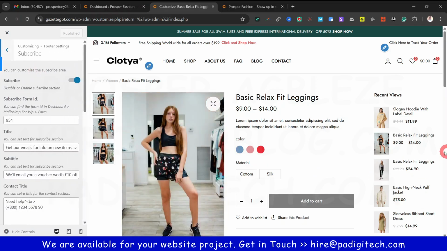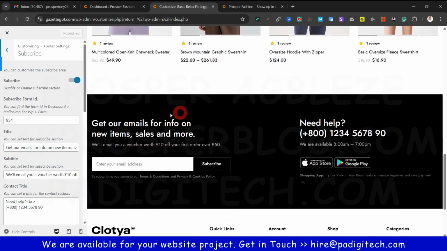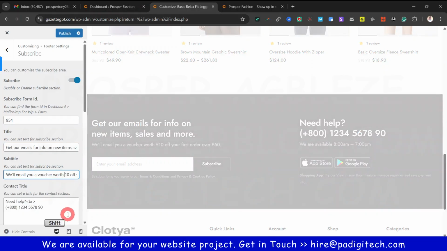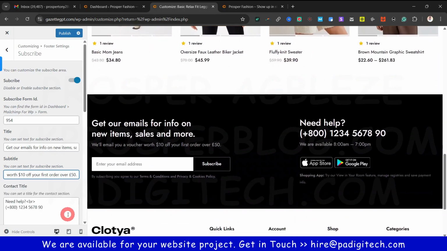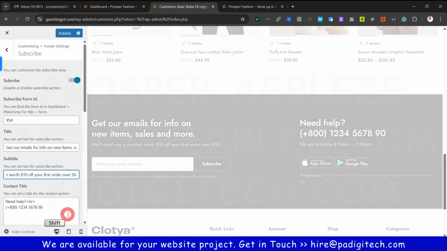So yeah, if you click on subscribe, let me scroll down. So this is this section now. The subscribe form is made with MailChimp. That's the number there. Maybe I'll still put it there. Now this text you are seeing, get our email info and everything, this is it here. So this is where you can change the text. "We'll email you a voucher worth £10." So you want to change this to, let's say, $10. Basically you can just go ahead and change all the information here to what best fits.